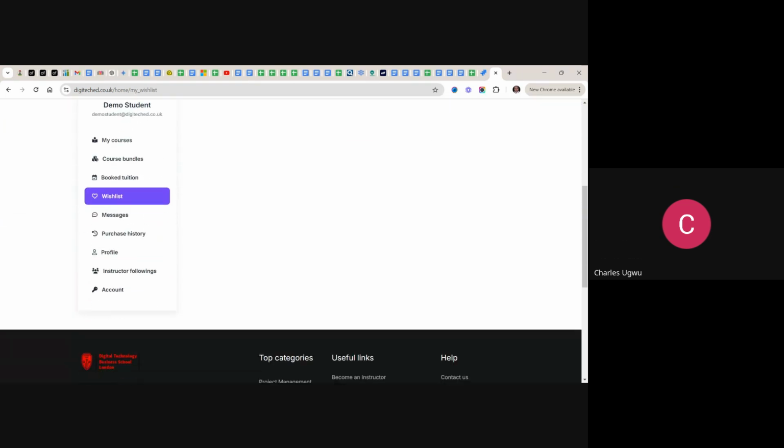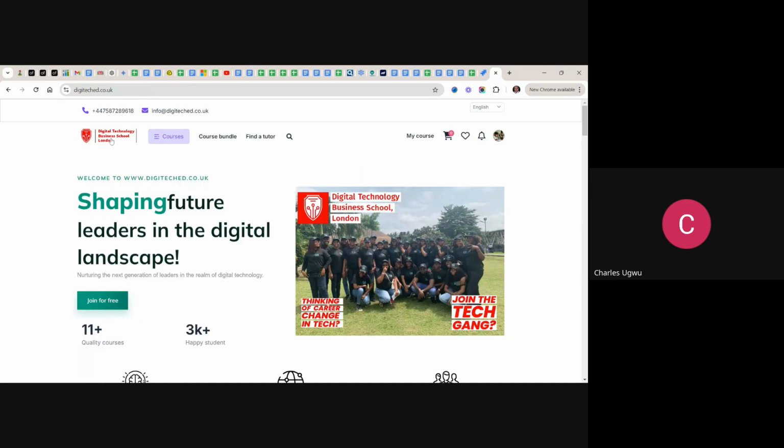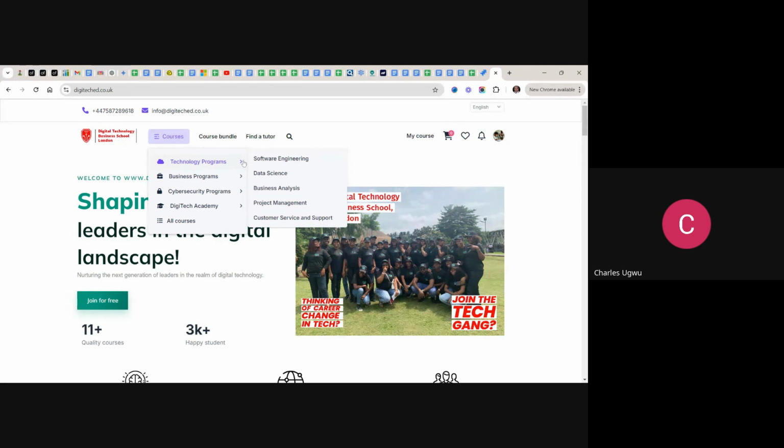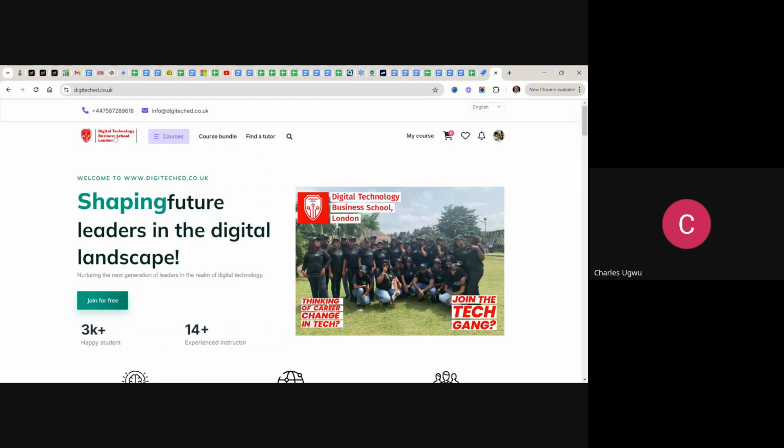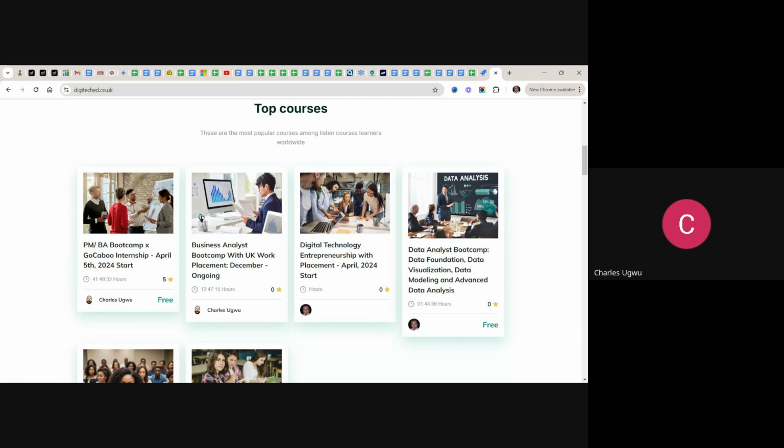I'm already logged in. Let me go to the front end and look for this course. You can look for this course from here. You can come to courses, and you see all courses. You can get it from all courses here. You can go from this as well, where you see all the subcategories. If I click here, I'm already here. I can go down here. This is it here. I can click here and join from here.